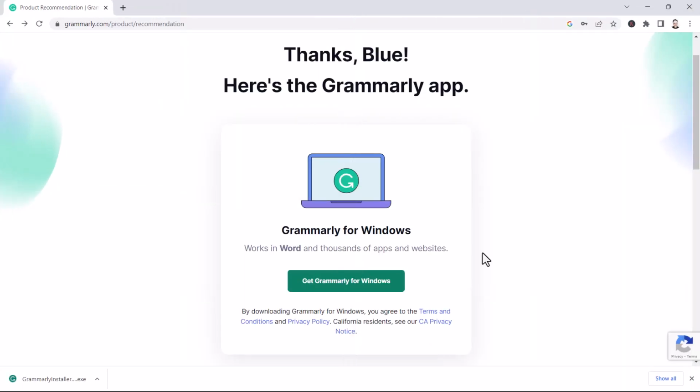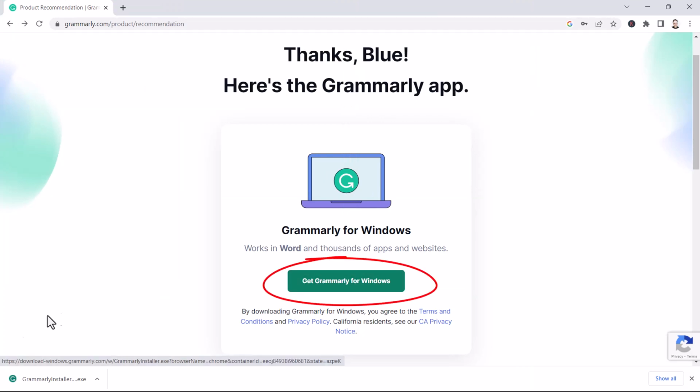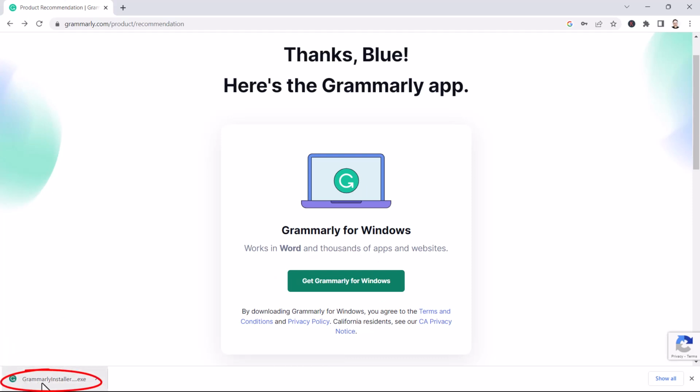Now, if you're signing up with a new account, you'll get this page on the Grammarly website. And what you do is you click on Get Grammarly for Windows, and that will download an executable file. You just click on that.